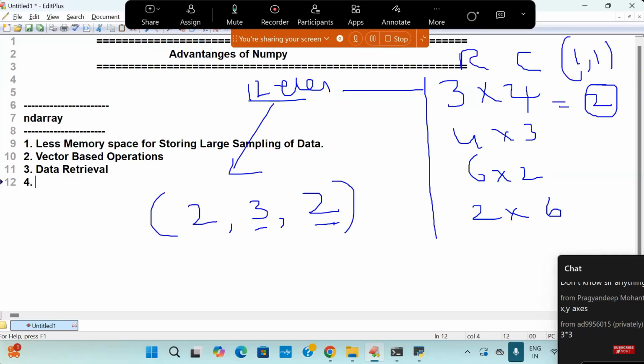3 rows and 2 columns. 3 into 2, 6 into 2. What is this? 2 matrices, with 3 rows and 2 columns. It is called 3D. What does 3D contain? Number of matrices, each matrix's rows, each matrix's columns. That is called 3D.